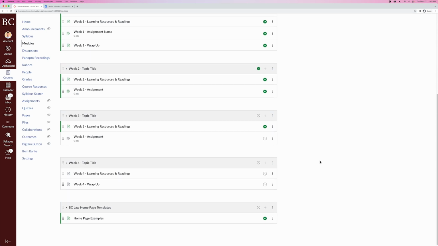To duplicate modules, you do that from the main module header area. So if I wanted to create a week 5 module when I'm ready, I can just click duplicate. And then you can also customize the names to match the current weeks, things like that.